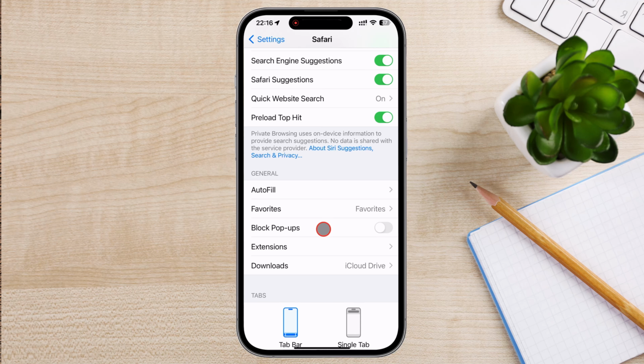And there you have it. You've successfully turned off the pop-up blocker on your iPhone. Whether you're browsing the web for information, shopping online, or accessing web-based services, disabling the pop-up blocker can help ensure a smoother and more seamless browsing experience.